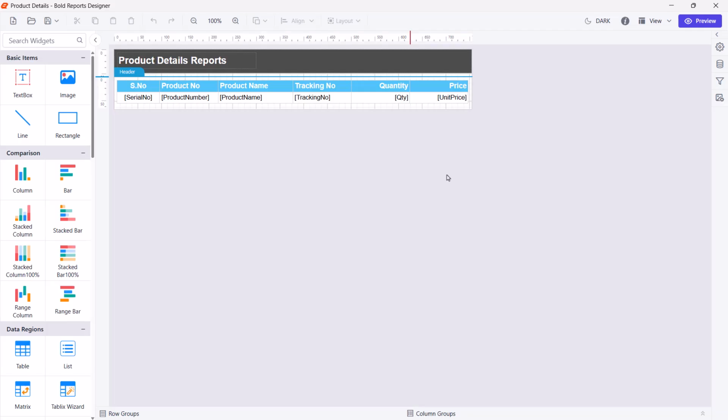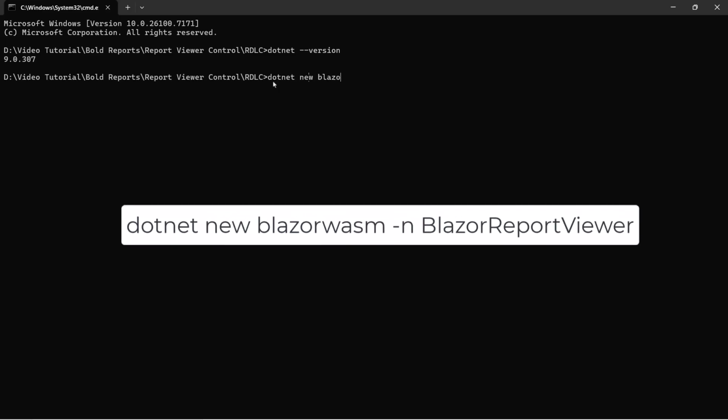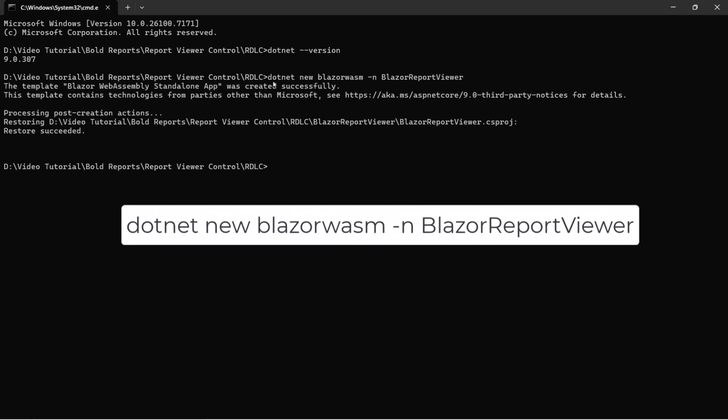I have already designed a report named productdetails.rdlc. I will show you how to add this report to a Blazor WebAssembly application and render it. Before proceeding, ensure the .NET SDK is installed on your machine. Let me start by creating a new Blazor WebAssembly application using this command and naming it BlazorReportViewer.